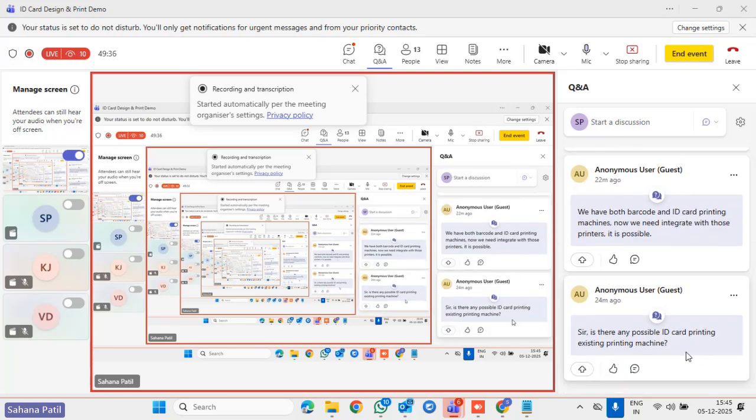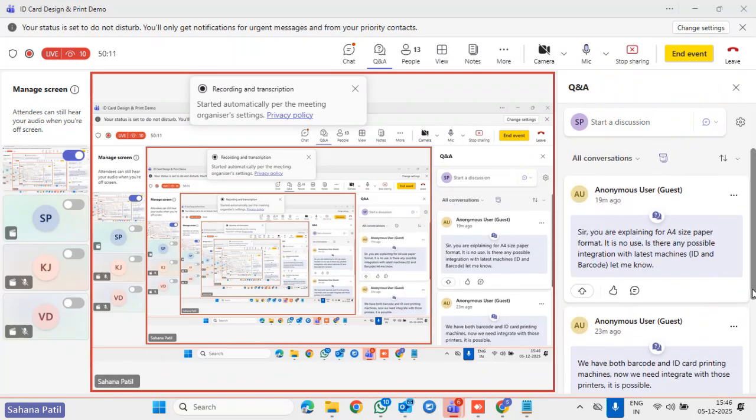The next one is whether there is any possible ID card printing on the existing printing machine. As I already said, if the machine supports A4 size or A5 size, whatever sheet you are going to add, I think that might be possible. Currently I have not checked with the existing printer that we have. Basically we have designed this and you download it in A4 size sheet, and then when you get the printing done outside the institution, you get it out. Thank you for the questions. If you have any questions, you can just raise them.